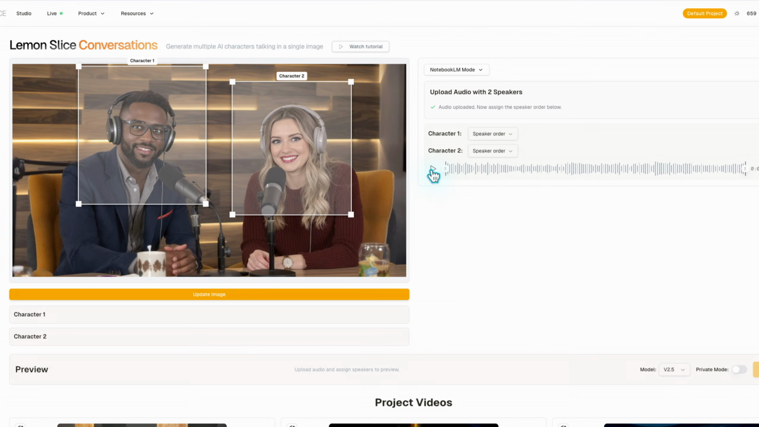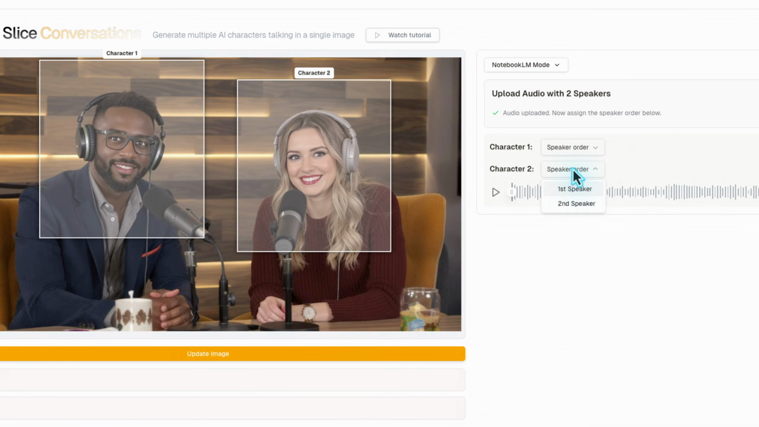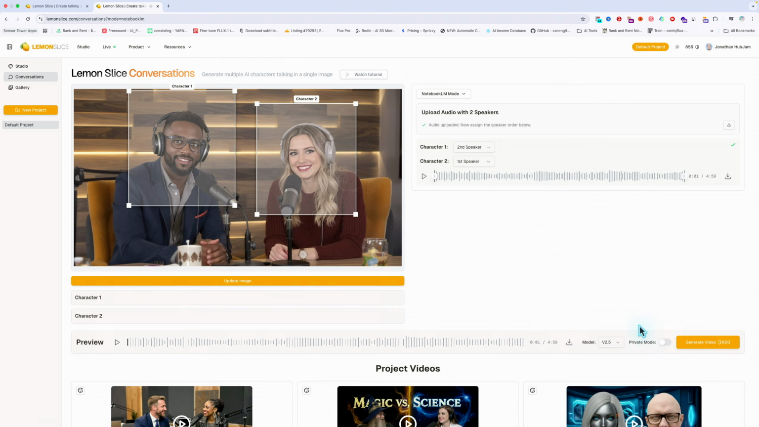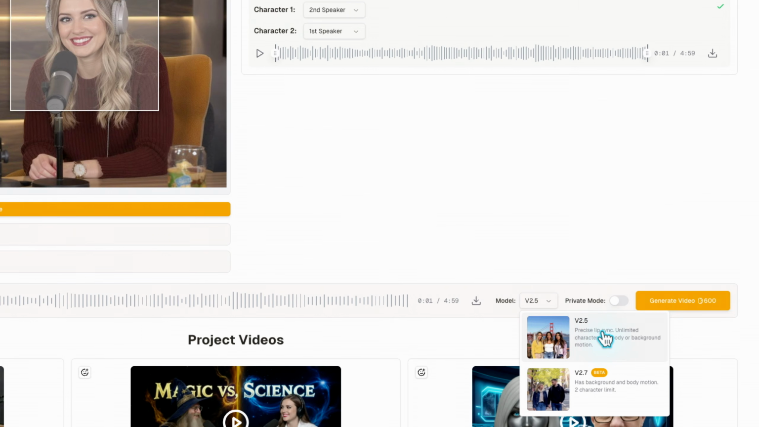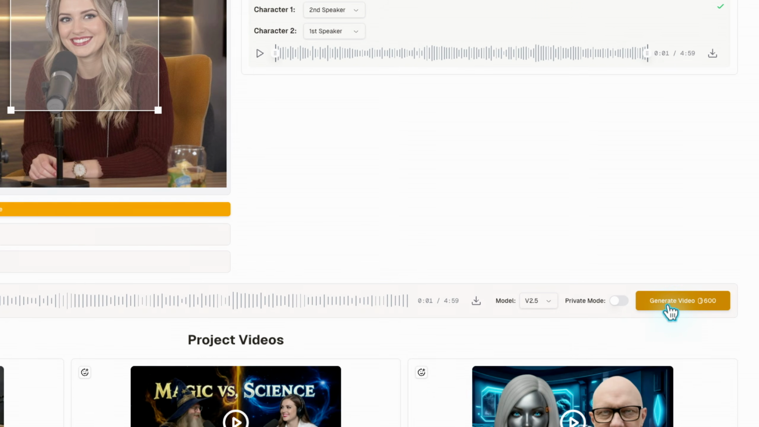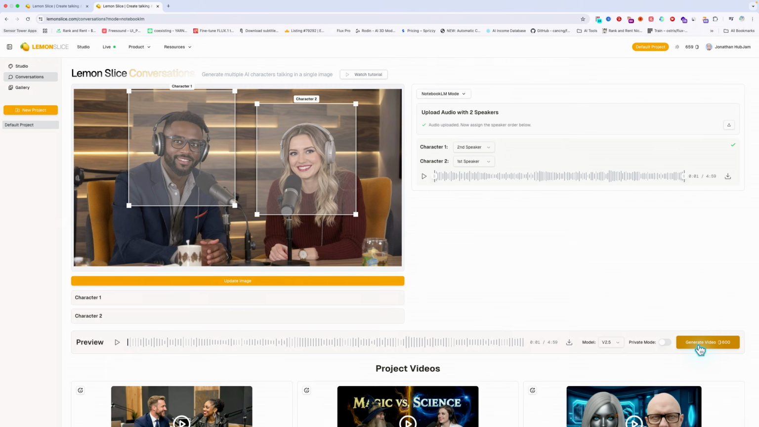Just play the file back to check who starts first. Welcome to the deep. And set either of the two, the other will set itself accordingly. Regarding the model choice here, we will be using exclusively version 2.5 because version 2.7 is limited to 8 seconds, whereas 2.5 can do up to 5 minutes. Then we just hit the Generate Video button. Note that here our credit cost is displayed. Keep watching to find out about the pricing later in the video.